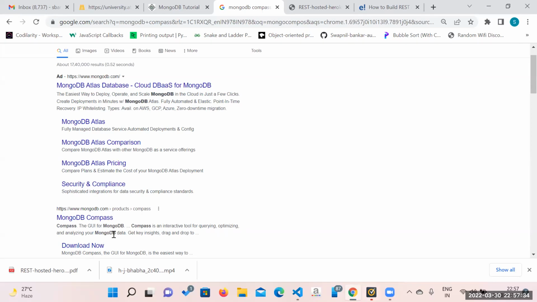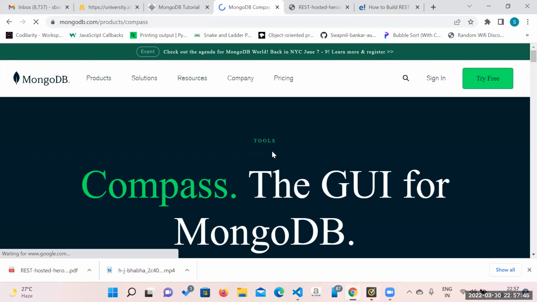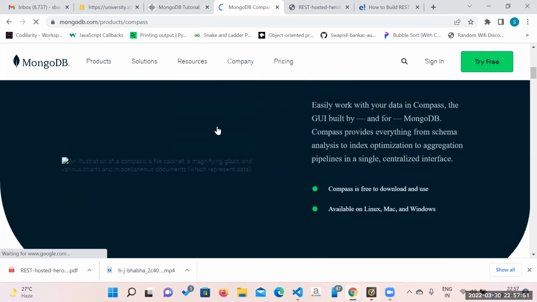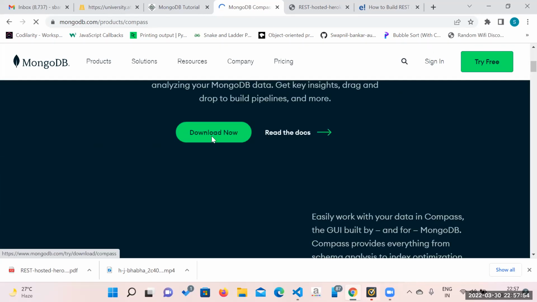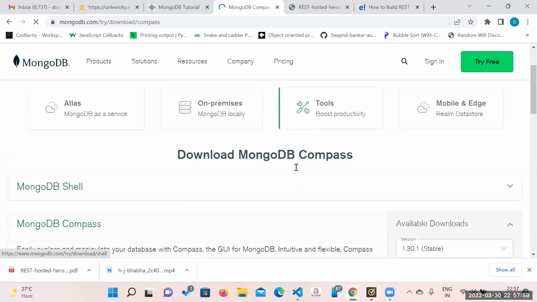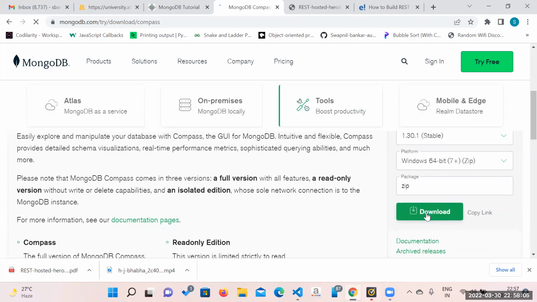Just go inside the second link, not the Atlas one. Yes, MongoDB Compass. Can you scroll down to download? Yes, Windows. Click the download button here. Based on your system bits, you can configure that download. That's all automatic. It will be correct.